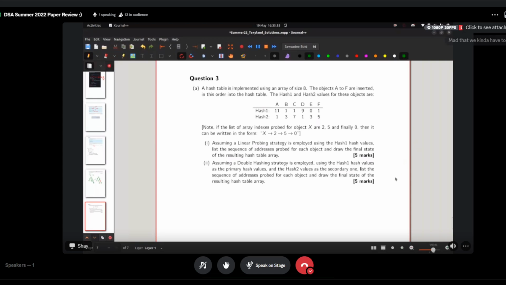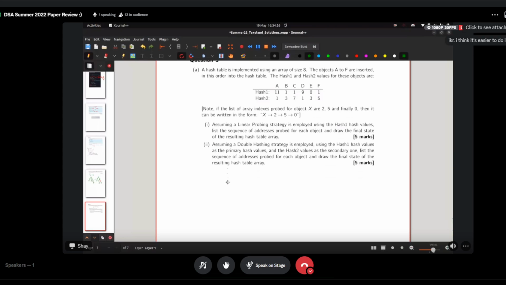A hash table is implemented using an array of size 8. The objects A to F are inserted in this order into the hash table. The hash 1 and hash 2 values for these objects are in the table. And it's just told us how it wants us to write the probed indexes. Part 1, or part I. Assuming a linear probing strategy is employed using the hash 1 values, list a sequence of addresses probed for each object and draw the final state of the resulting hash table array.